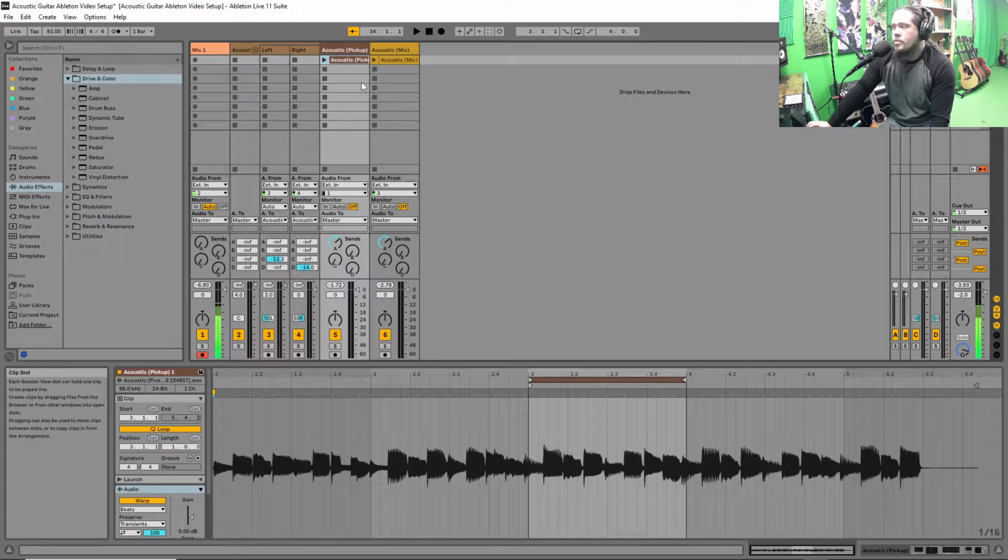Second thing I want to talk about is if you're using a pick or if you're fingerpicking. For this example, I'm just going to record this with the microphone. I'm going to play a riff with the pick, and I'm going to play the same riff without the pick and let you see the difference.